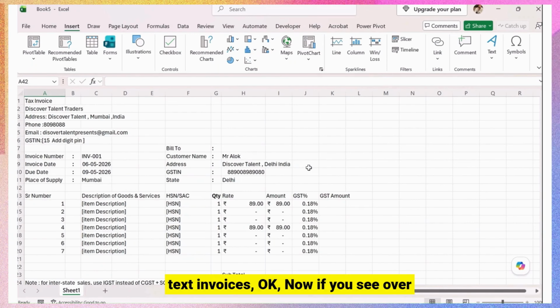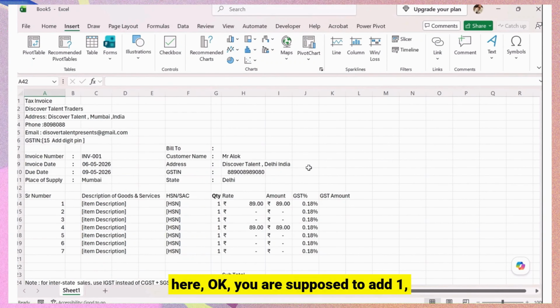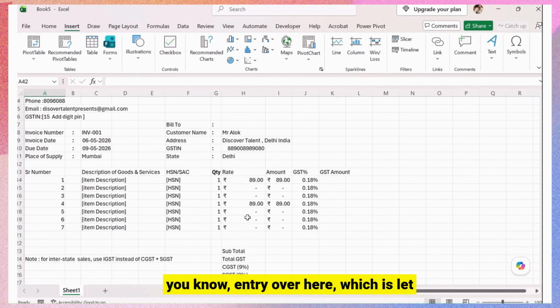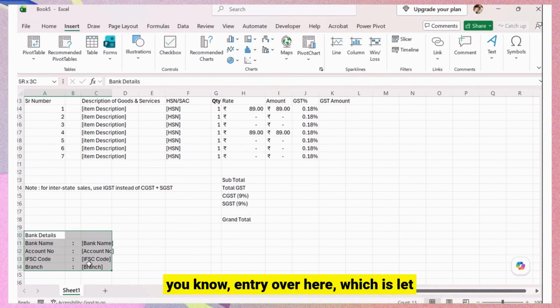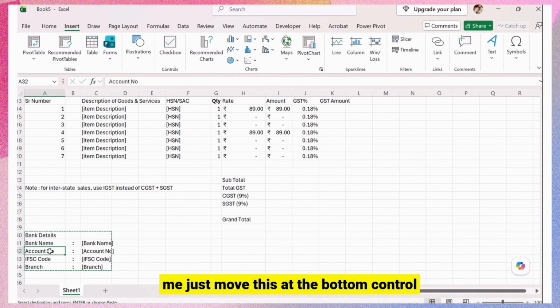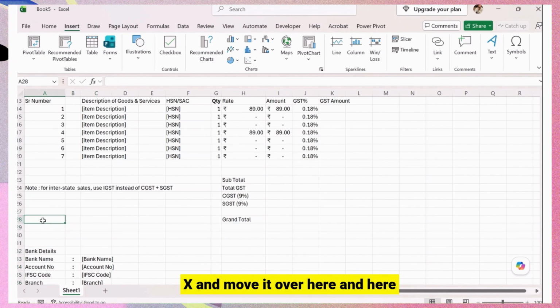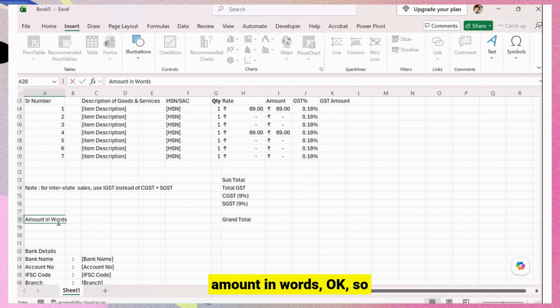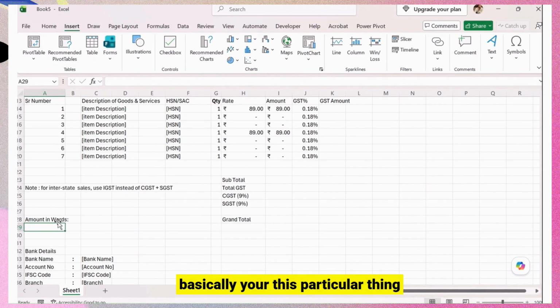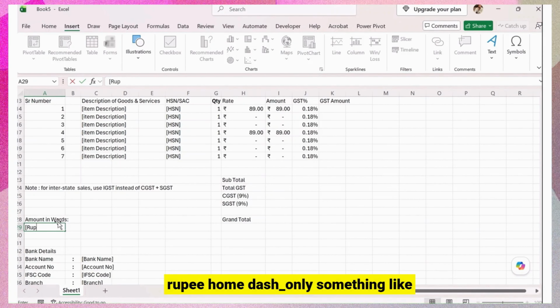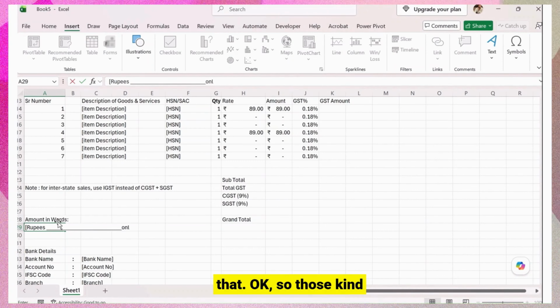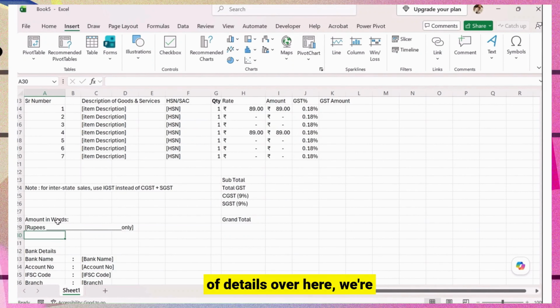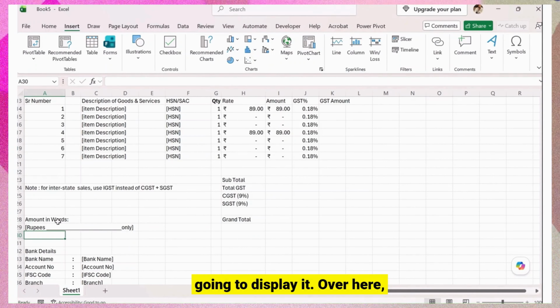Okay, now if you see over here, you are supposed to add one entry over here, which is, let me just move this to the bottom, control X and move it over here, and here I will call this amount in words. So basically this particular thing, rupees, dash, underscore, only, something like that. Those kind of details we're going to display over here.